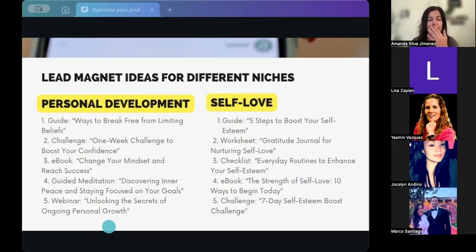You could screenshot this, or I'll provide it in the chat, but these are just ideas that you can add to. Okay, so just for you guys to think about: create your bio, look at those examples that I gave, and then replicate it. Obviously make it your own, and then offer something for free.